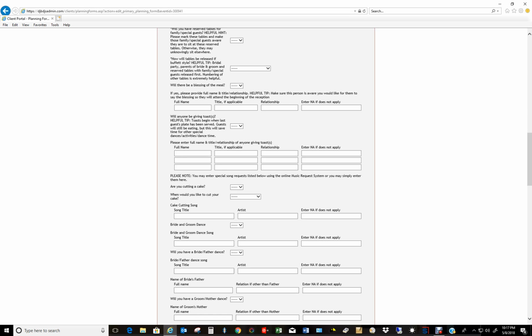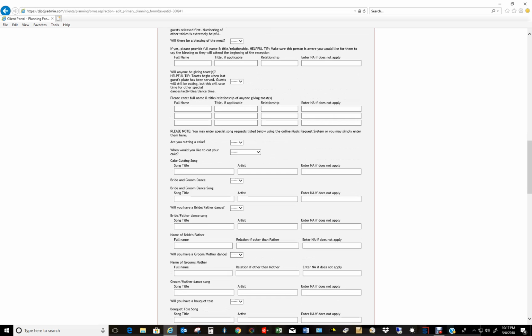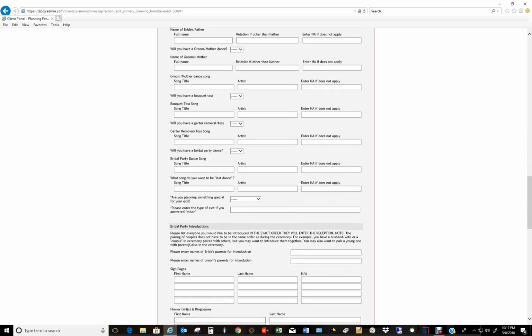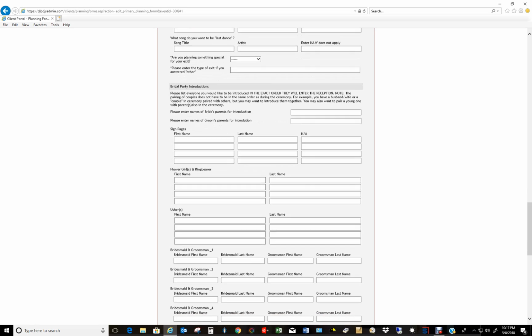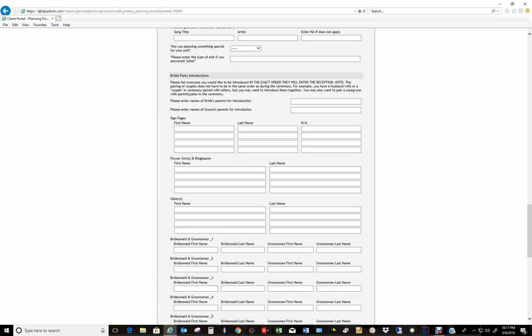Here's all the different songs: cake cutting, bride and groom dance song, bride and father, pretty straightforward. This is an important section of the form, bridal party introductions. So if you want a special introduction and you want me to introduce the wedding party, this is where you would list any and every person who should be in that lineup.